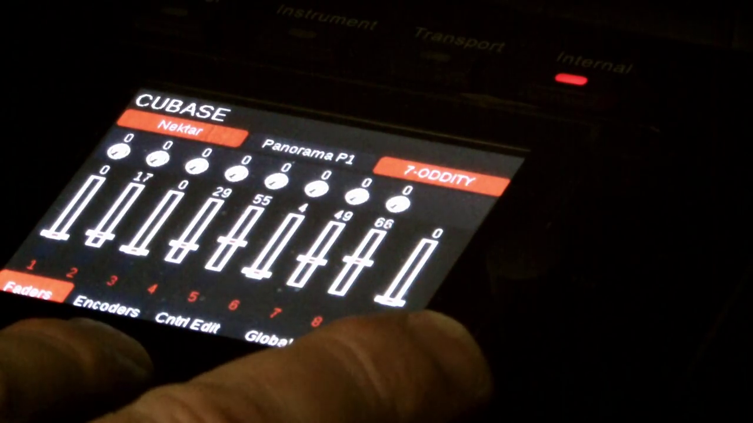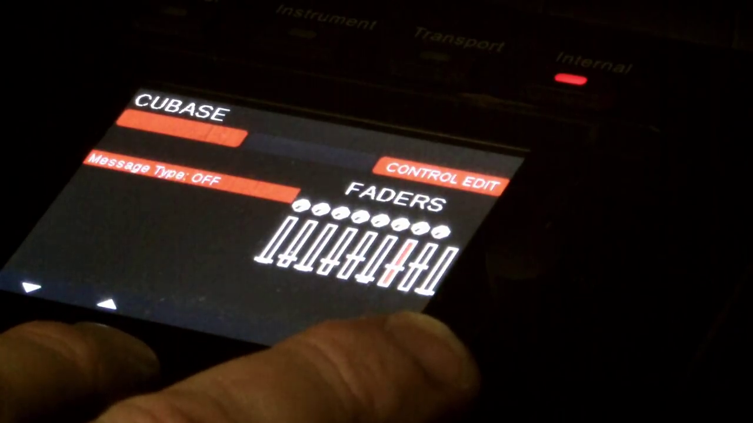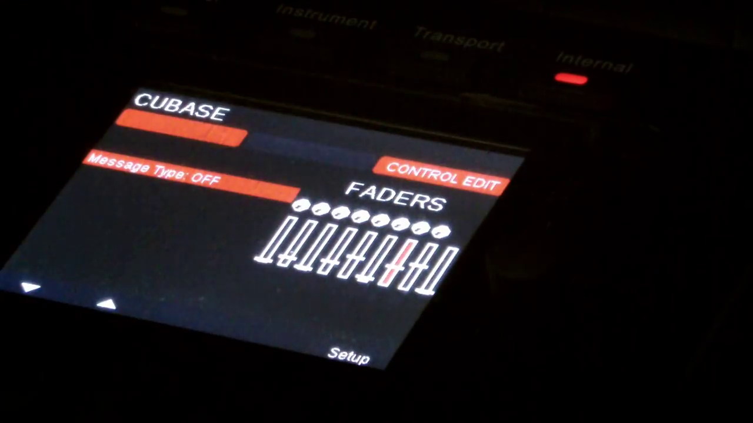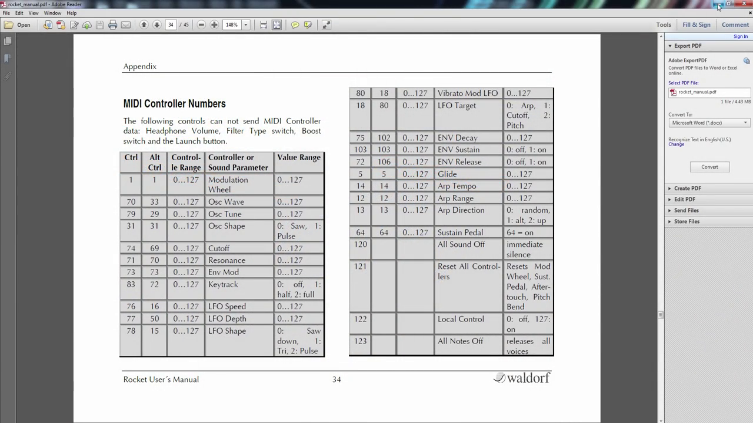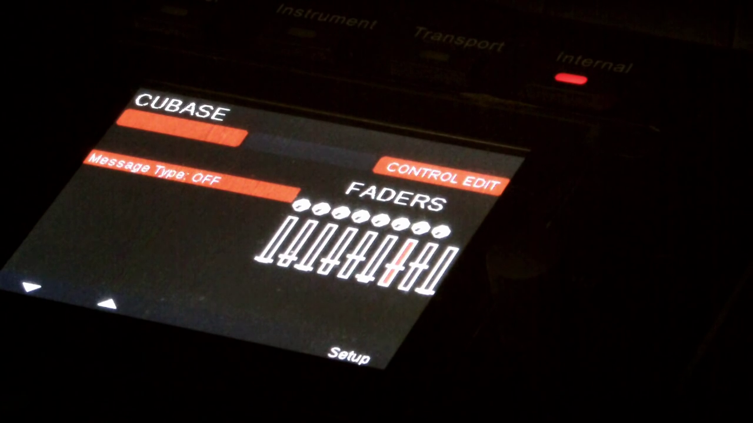and we're going to press Control Edit. Okay, and now this is on, you can see the screen changes and we've got message type set to off. What we're going to do first of all is decide what we want to control. So let's control number one, and this one here, modulation wheel. So I'm going to move a fader now on the Panorama P1, and there you go, that's now moving, and we've got message type set to off.